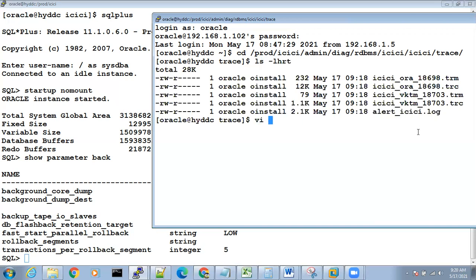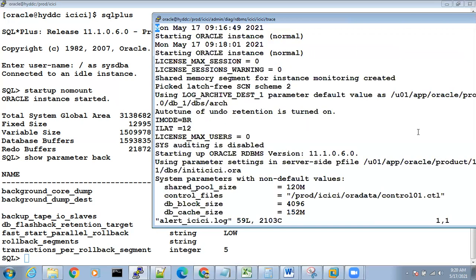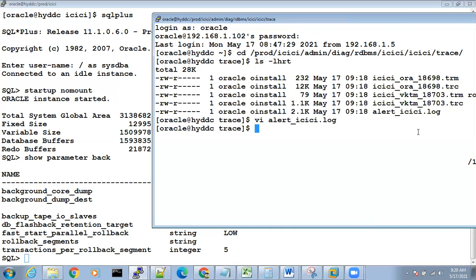So you can open with VI also, but I am not preferring VI. Okay, this file you have to open with tail -100f or tail -f. That is, tail space hyphen f space file name, the let log file.